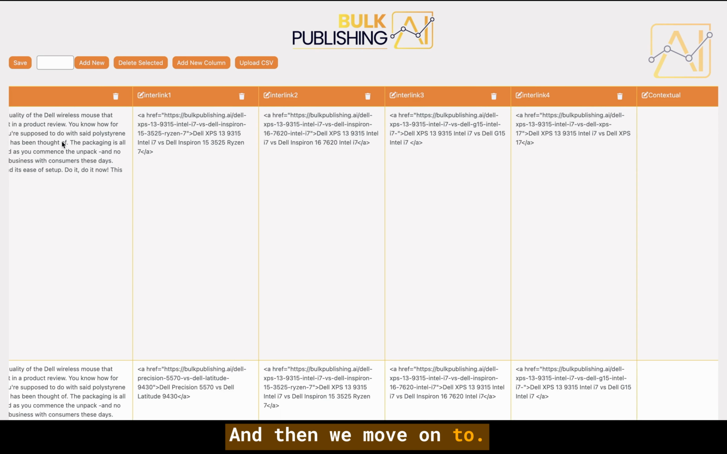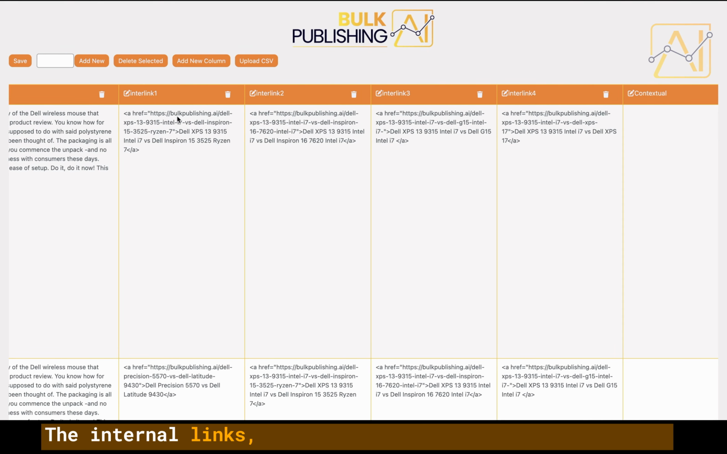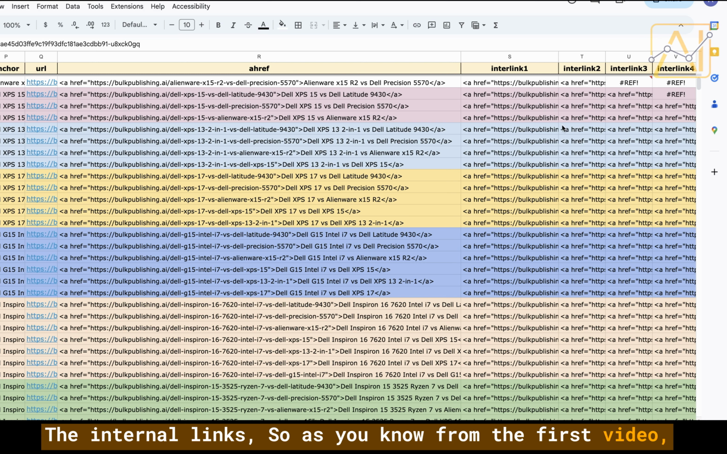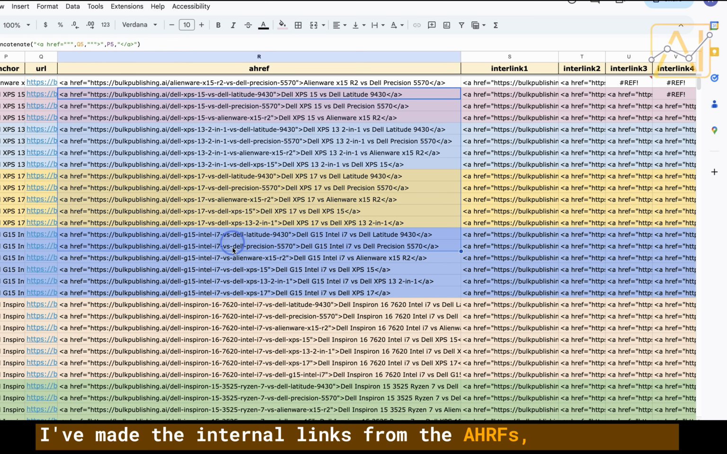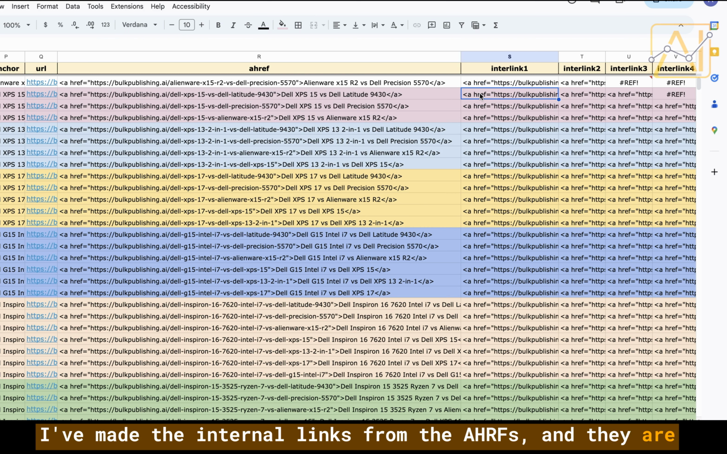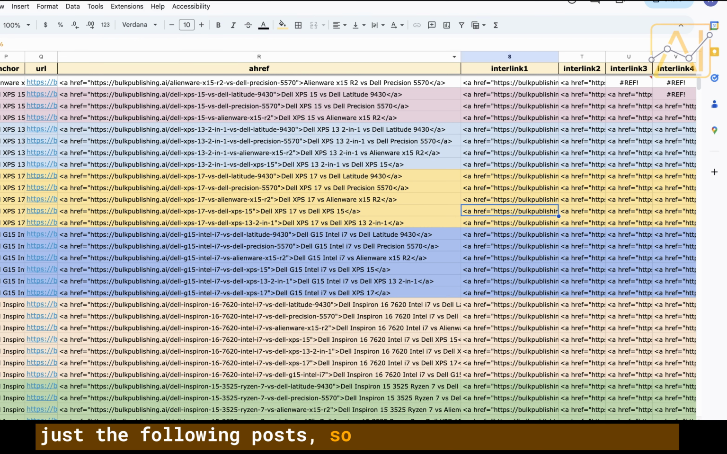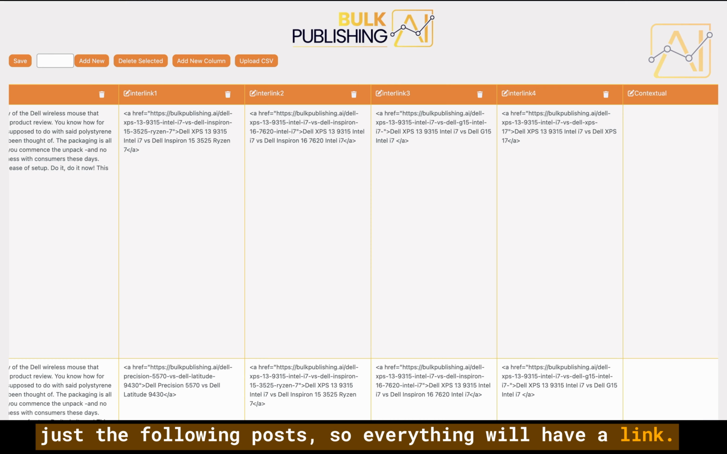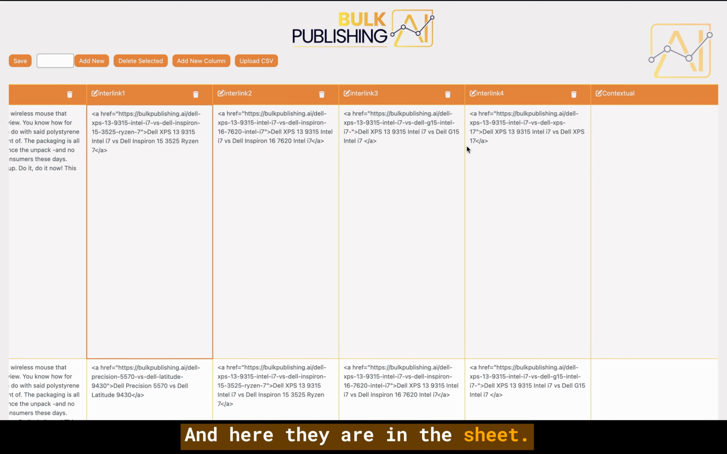And then we move on to the internal links. So as you know from the first video, I've made the internal links from the Ahrefs, and they are just the following posts. So everything will have a link. And here they are in the sheet.